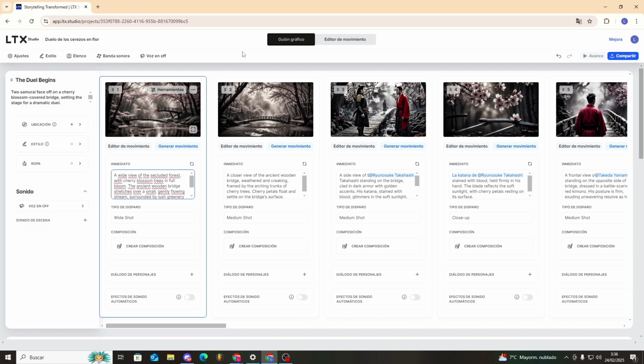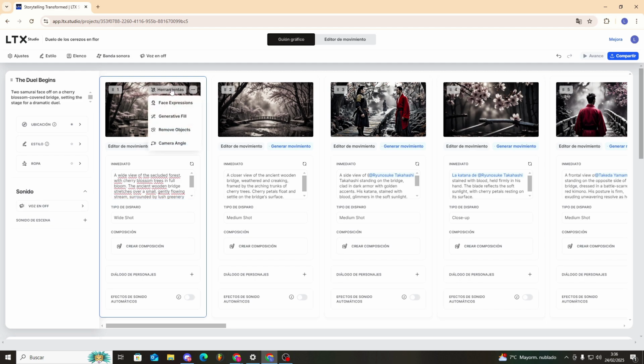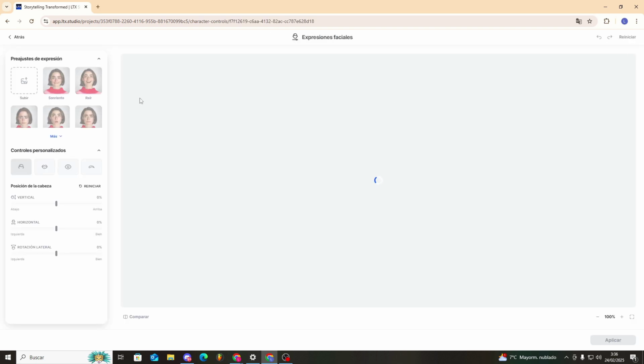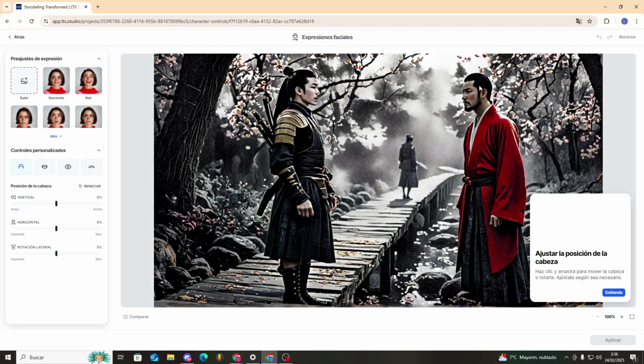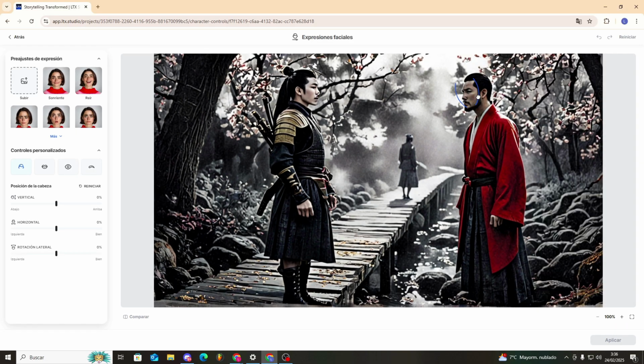We have more options like those in the tools menu. In tools, we can add facial expressions. This should be easier to see now. Here we can change the facial expressions of our characters. As you can see, it's detecting this character's expression. I can even adjust the head position to change where they're looking. It just moved a bit. I can keep adjusting, but it takes time to load because it's processing the image changes.